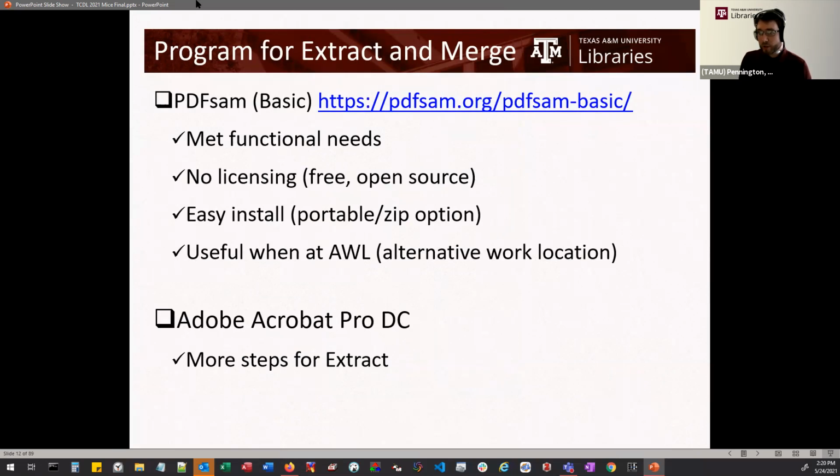So when we all got sent home for lockdown, it was easy for us to install on our personal computers, or if we had to do some quick things at work, it was a pretty easy process to go through. They had some options for portable or zip, so it was just install, here you go. You could also use Adobe Acrobat Pro. It worked, but it wasn't as convenient for us. So we ended up going with PDF SAM.